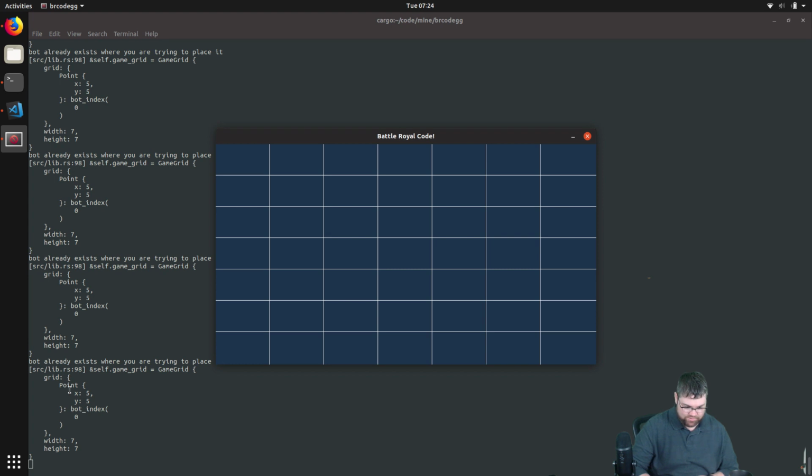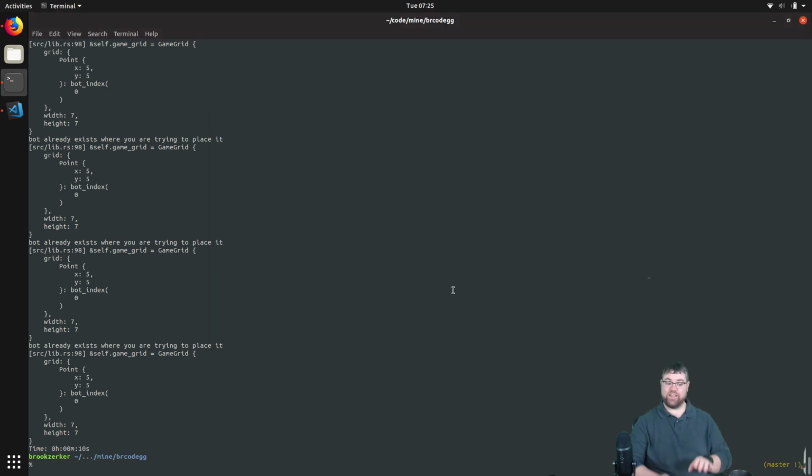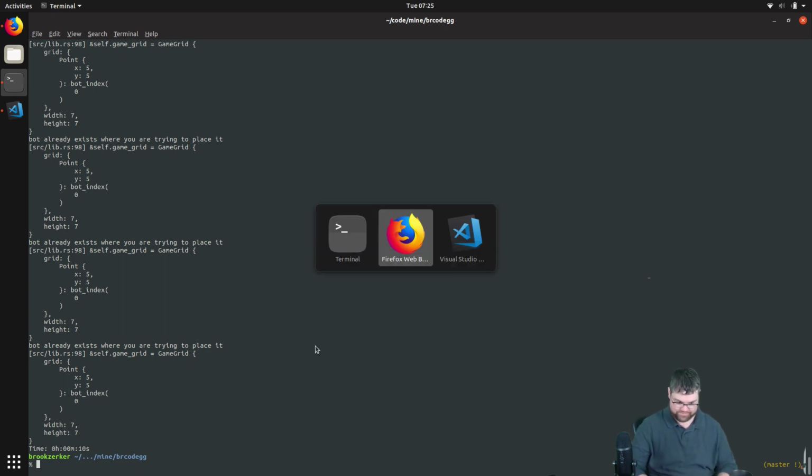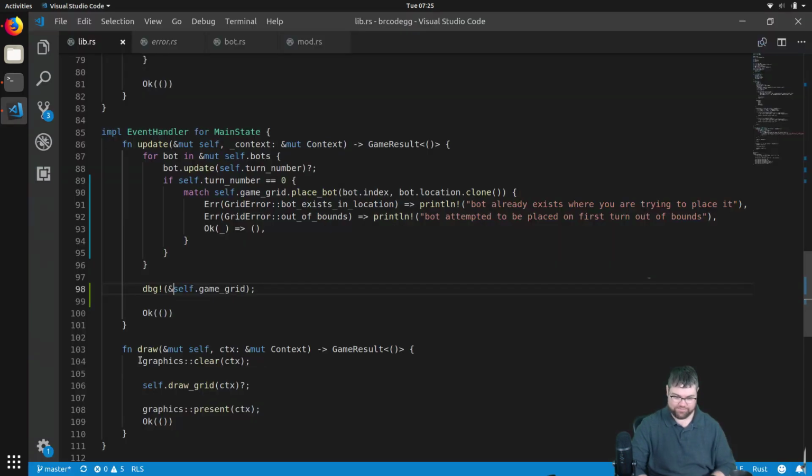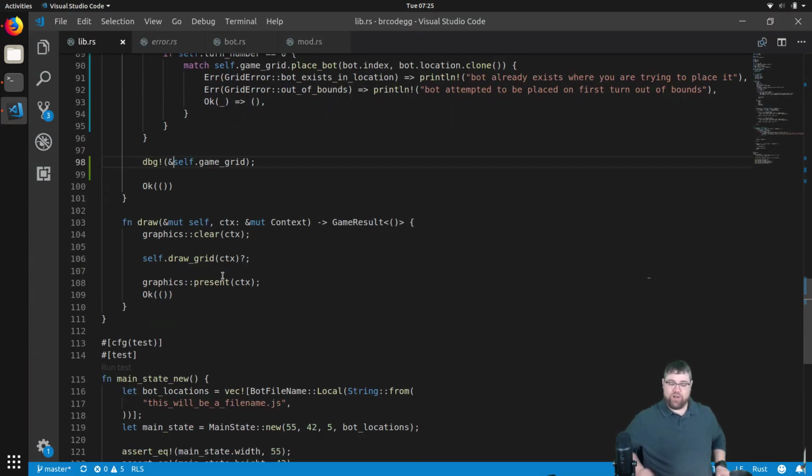And here we go. So grid point x5 y5. Perfect. The bot is actually in the grid now with that bot index of 0. So that's good too. Now in the draw, we want to place something in the game grid at that location. So draw grid. Okay, so we're gonna draw the grid.